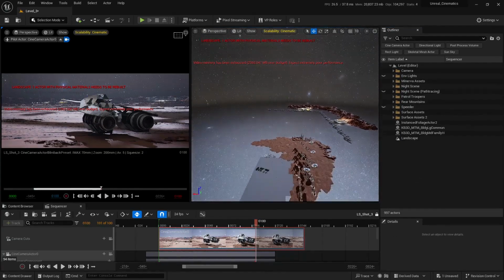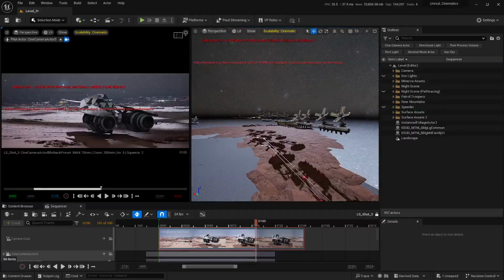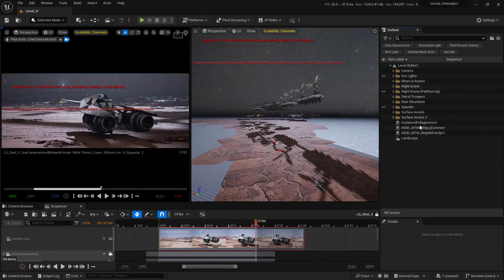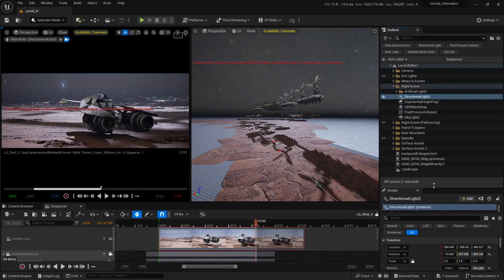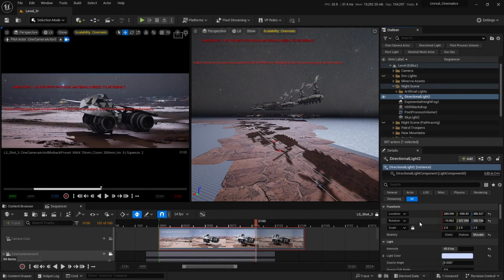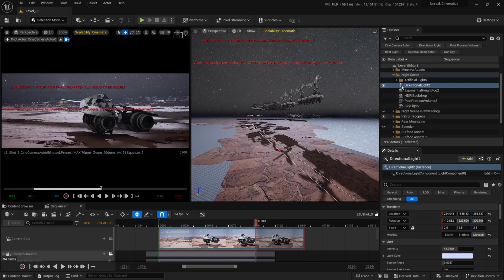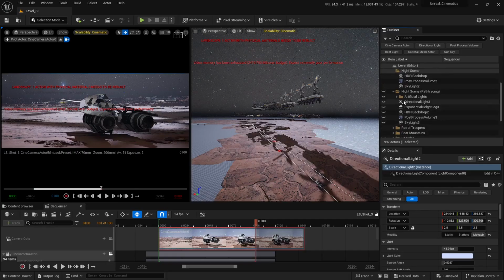And before we go ahead and do the side-by-side comparison, I think we should first adjust the position of the directional light. So I'm going to open up this folder. I'm going to select the directional light and bring up the details panel. I'm going to copy the rotation and open up this folder, night scene for path tracing. I'm going to select this directional light and paste that rotation in here so that we have this directional light opposite to the direction of camera. I'm going to now close this folder and close this one as well.